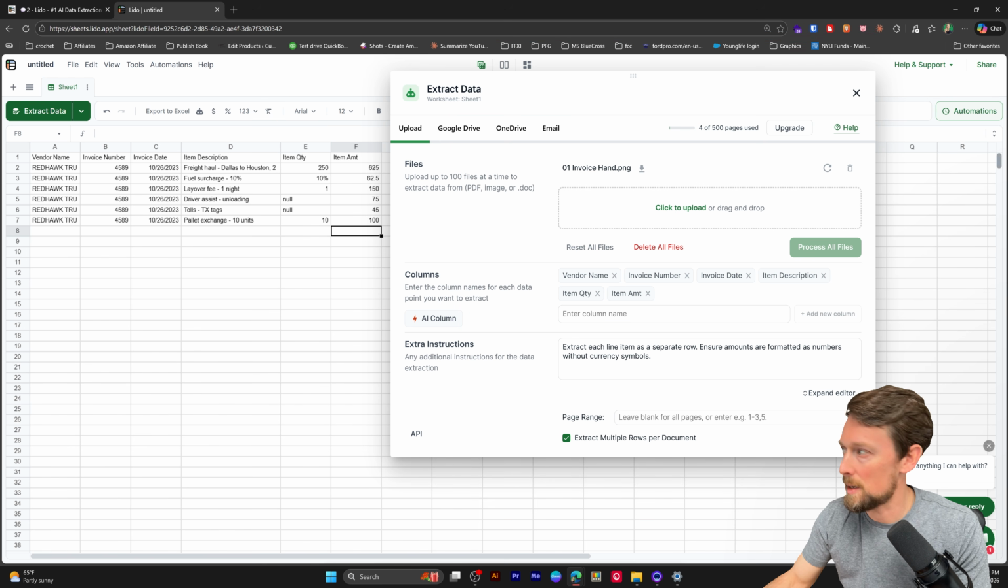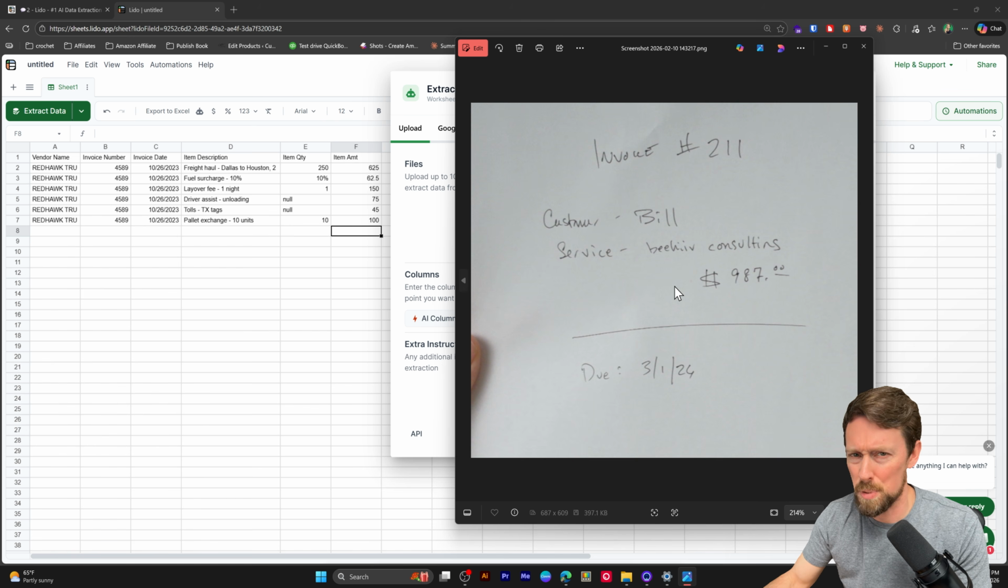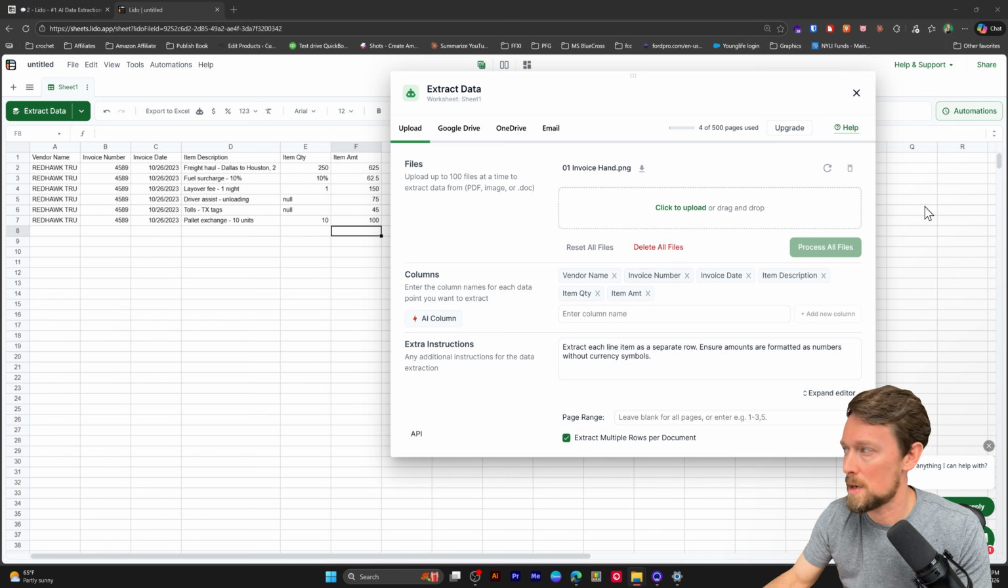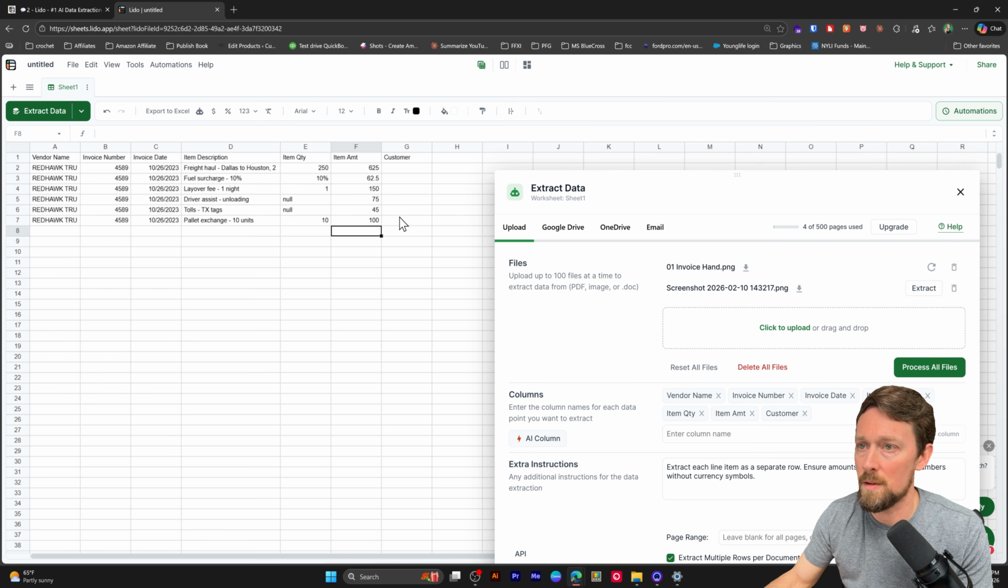Let's check out another example. So a minute ago, I wanted to just do something that was actually handwritten, so I wrote this on my computer desk right here. Pretty chicken scratch type of invoice. Let's see what it does with this screenshot, okay? So I'm just going to drag that in here. I'm going to leave the columns like they are, only I'm going to add customer, okay? So now it's going to add customer name right over here, and let's see what it does.